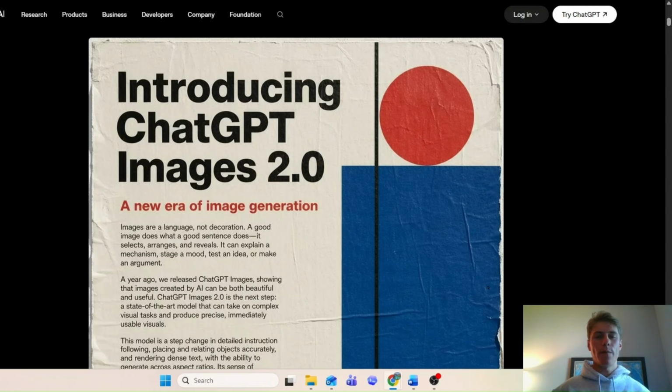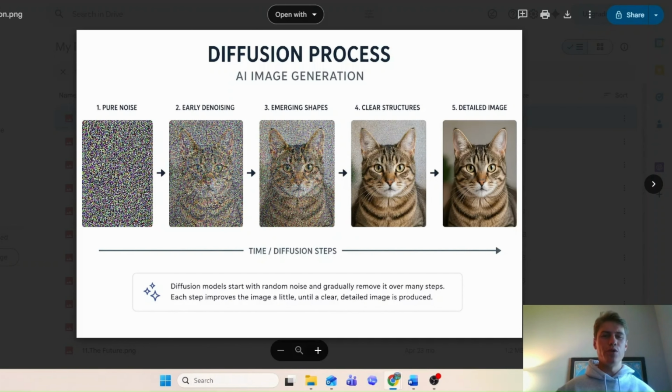Before we even talk about how this model works, we need to quickly understand a few key terms, because if you don't understand these, nothing else is going to click. The first term is diffusion. Diffusion is the core technique behind most AI image generators. The simplest way to think about it is this: the model starts with pure noise, random pixels, and slowly turns that noise into a clean image step by step.